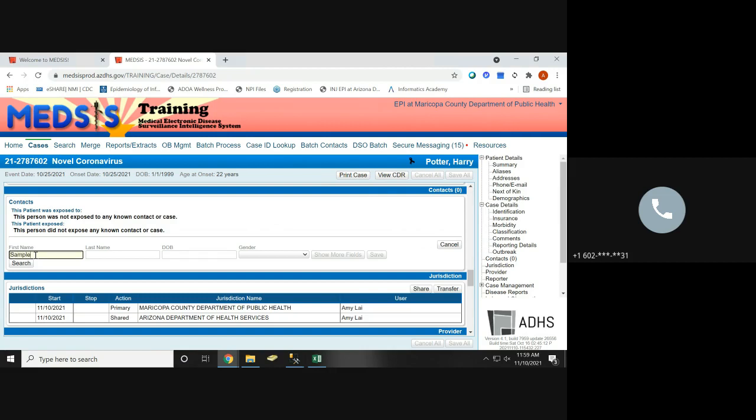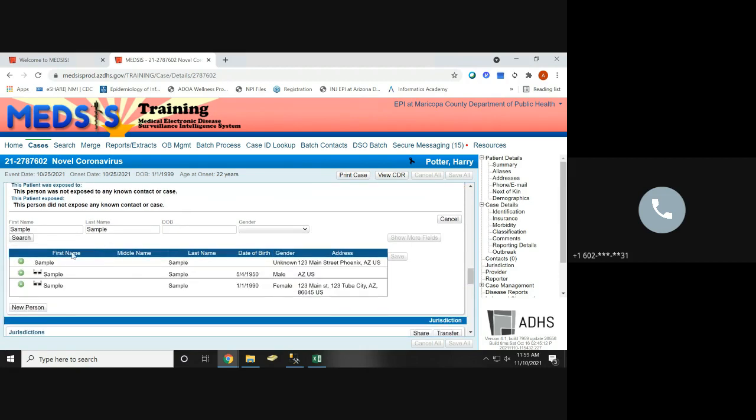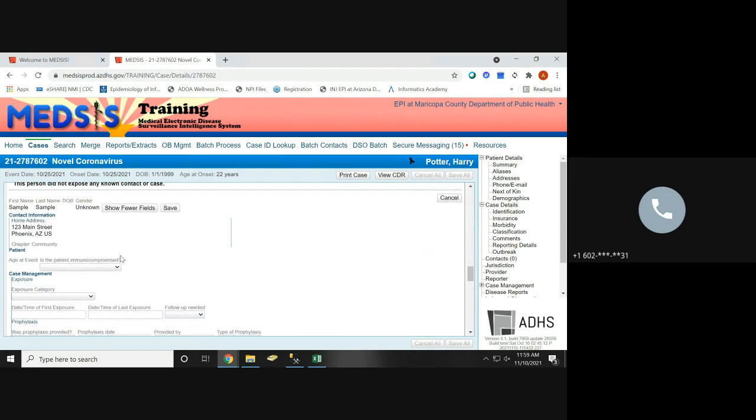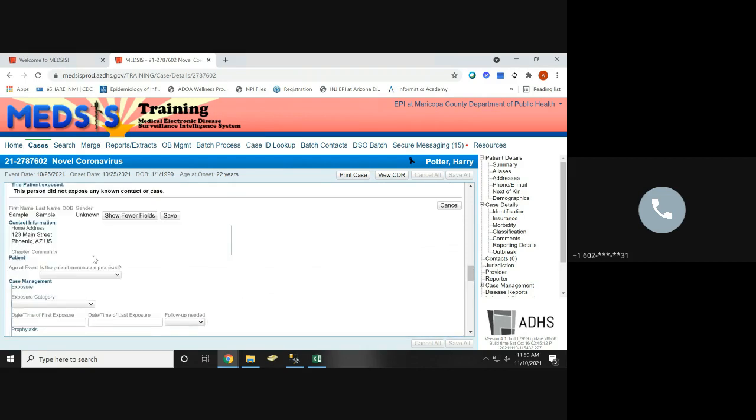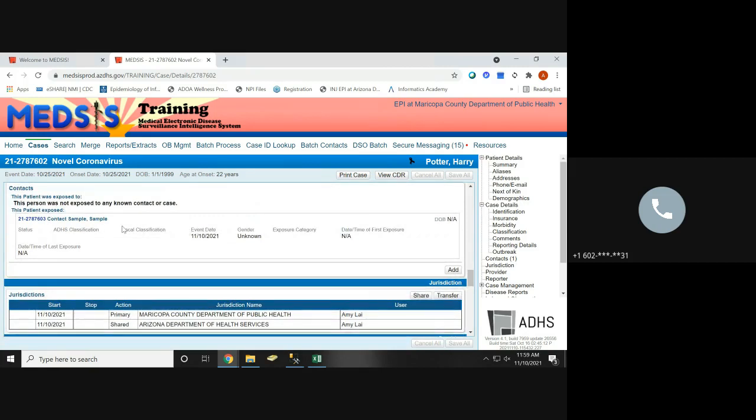So let's say this sample. It's the same here. Wherever in MEDSIS you need to type in a first name and last name, you always need to do a search. You have to search to see if there's already an existing record or not. If there is, you can go ahead and click on the existing person record, fill in additional information and click on save. This is how the contact is associated to this index case. So Harry Potter is now the index case for this sample.